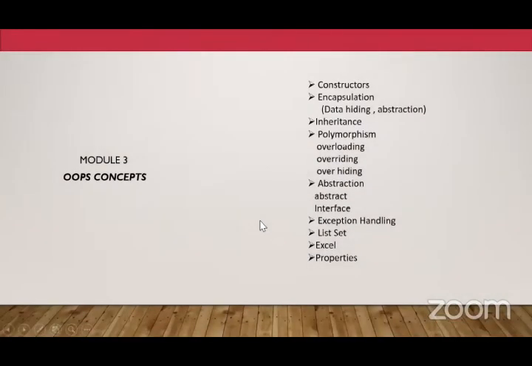Next is the OOPS concept, which is required for automation testing. I'll be teaching you the OOPS concept, object-oriented programming. What do you mean by constructor? Where will we be using this constructor in Selenium? The use cases we will be seeing.